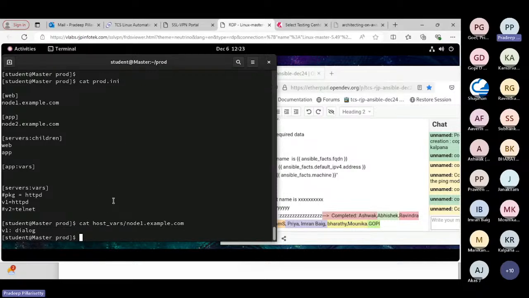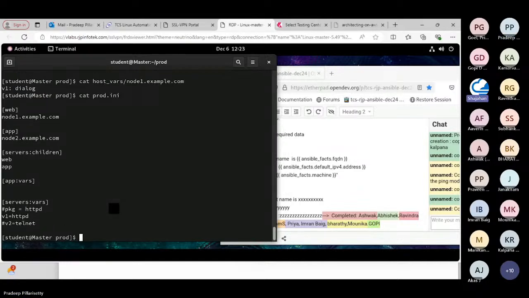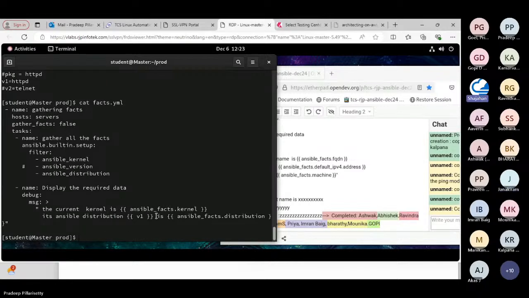So if I uncomment that V2 as telnet, it should come as telnet only, right? Okay, then in our play, have we mentioned anywhere V2 or the V2 variable? I don't think so. Then it will not come into the picture at all, right? Cat facts.yaml. Have you mentioned V2 anywhere here? No. So obviously V2 will not come into the picture. Whether you declare the variable or comment it out, the question is whether your play depends on that variable. You have not mentioned it, so it is not taking it.